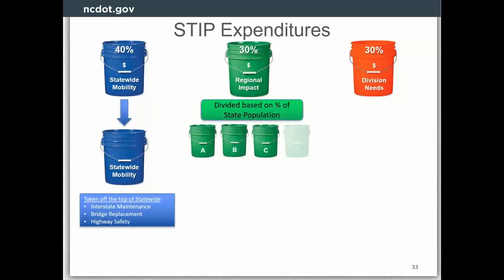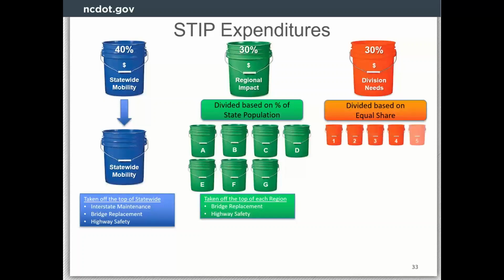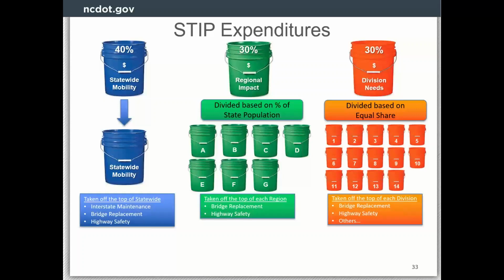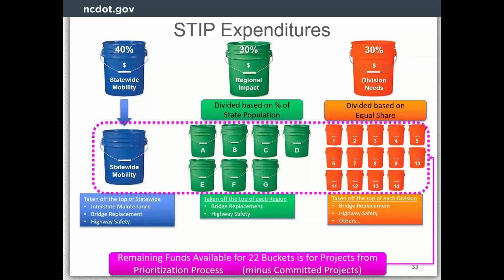The regional impact bucket is actually 7 buckets, and this is that 30% broken down into 7 buckets based on percent of the state population within that region. And off the top of each region are bridge replacements, highway safety projects as well. So the division needs bucket is broken up 14 different ways, and each division initially gets an equal share, but of course bridge replacement, highway safety, and also DA funding, direct attributables to the MPOs, come off the division needs bucket. So before we do programming based on prioritization results, we have to account for all these things, plus the committed projects that are already in the system but that haven't reached full construction yet.